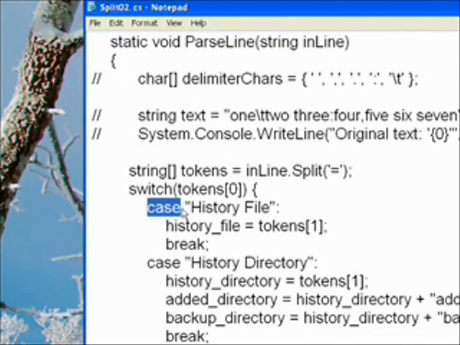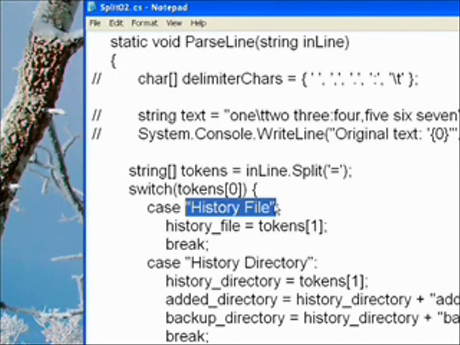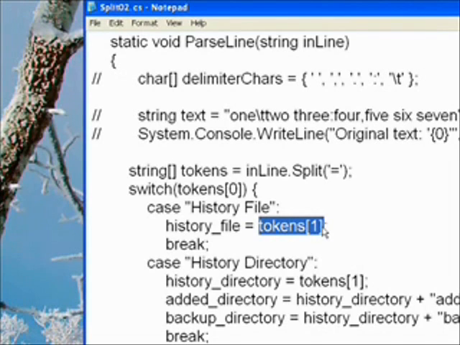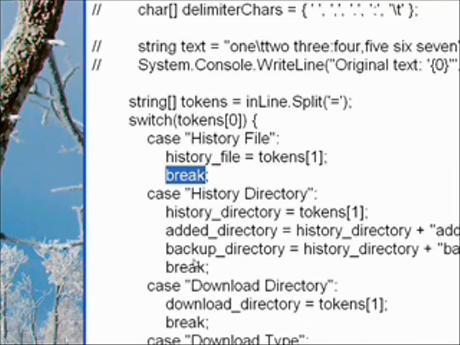If you don't do a break, every other case after this one's going to match. Sometimes you actually want to do that, but almost never. You almost always have a break statement here, so that once the switch works, you break out of the switch statement and go to the end of the switch and do whatever is after that, which in this case is just something that writes out the keyword and the value associated with that keyword, as they've been broken up by the split statement. So the history file is pretty straightforward.